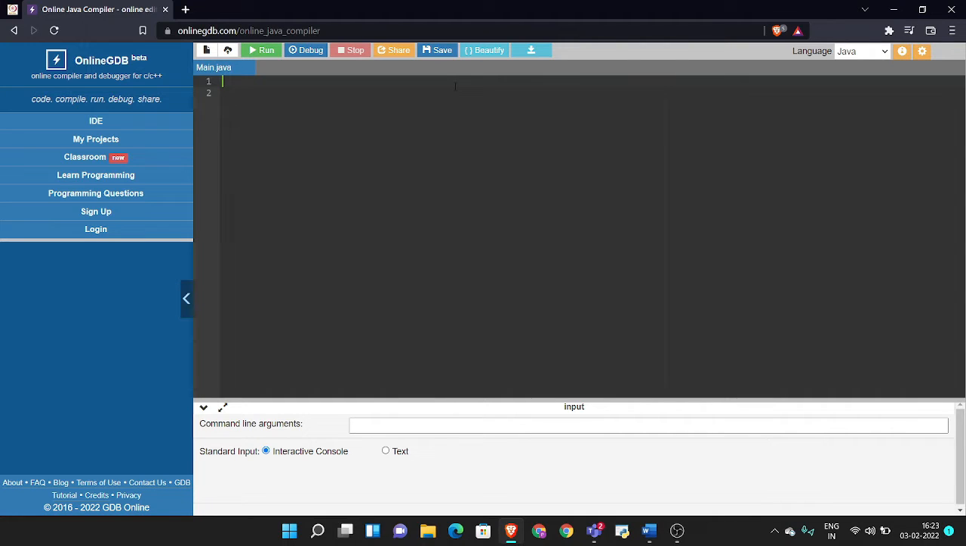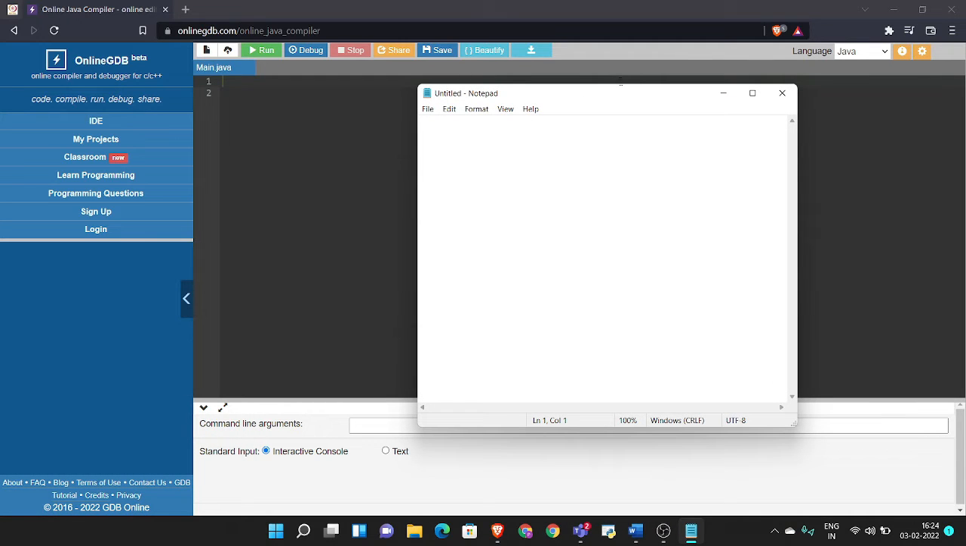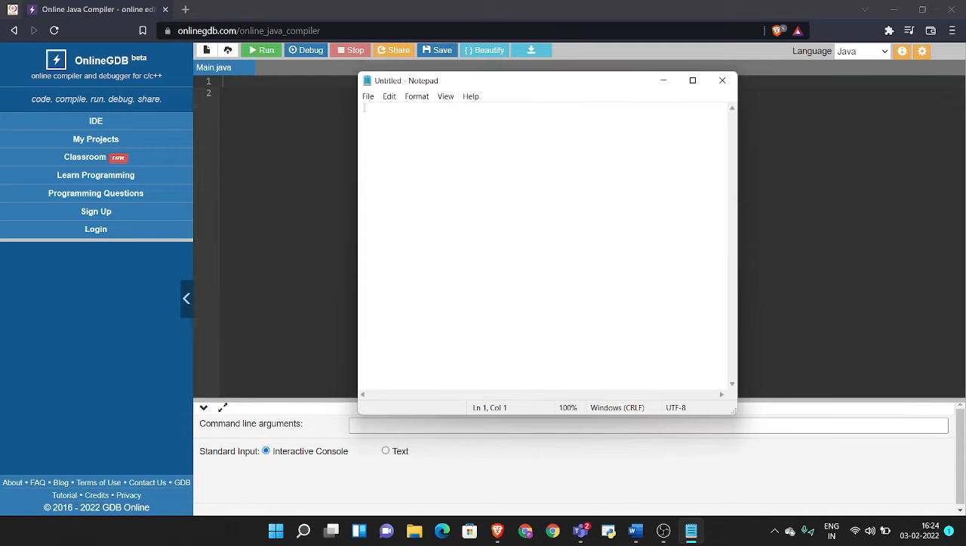Once again, we are back with an interesting topic in Java programming. Today's topic is going to be on ternary operators. So basically, what are ternary operators? I'll explain with an example. See, this is a notepad.